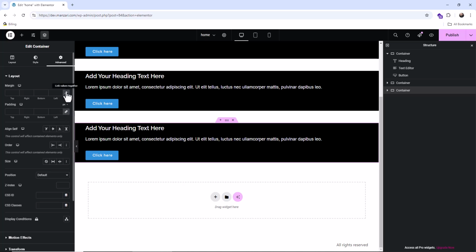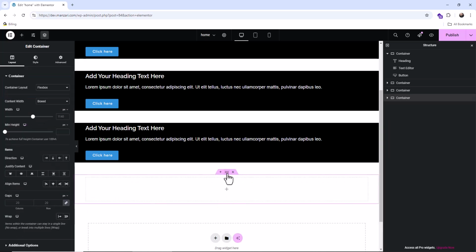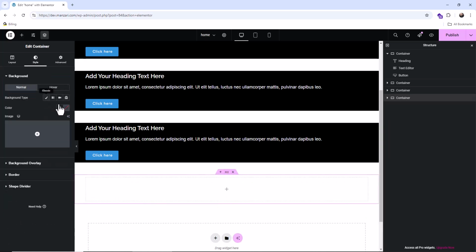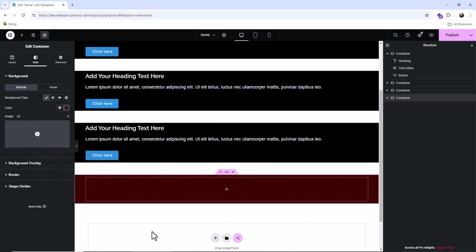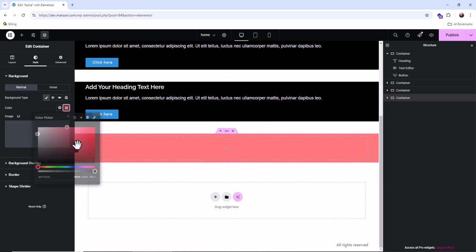So let's say I come down to this third container and change the bottom margin to 50. Notice how nothing happens, right? Nothing is happening because there's nothing below this container. So if I were to drop in another container and give it a background color, now, as you can see, there's 50 pixels of margin on the bottom of this container, which pushes this container down. So hopefully that makes sense.